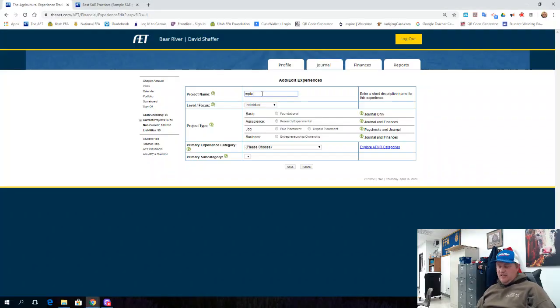A replacement heifer project could go right there. Maybe it's a job at Kent's Market. All those things work. Maybe you've got an agri-science fair project, whatever you want to call it. That all works perfectly. So add that in there. Let's name this one Market Goat 2020.